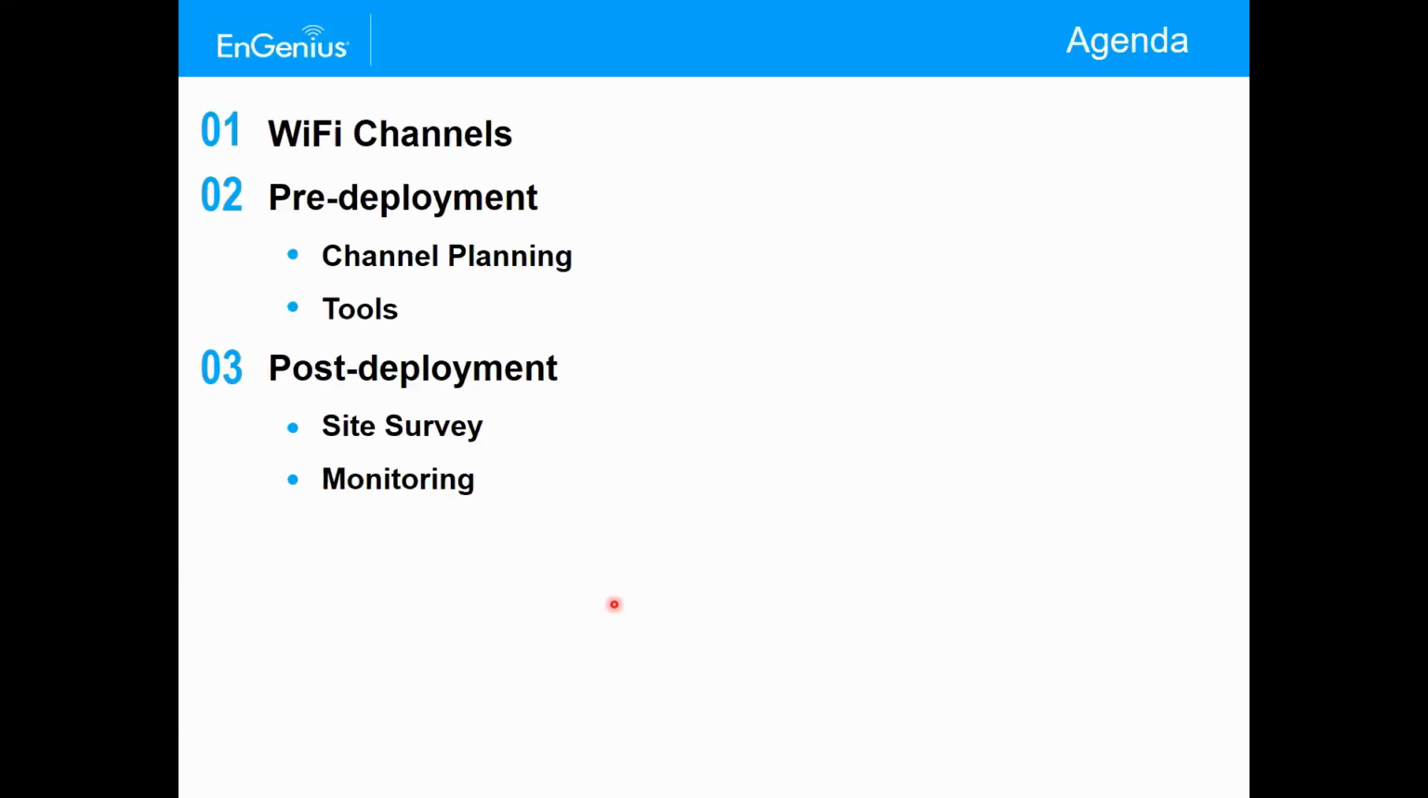Okay, so today I'll be covering Wi-Fi channels in general, and what's the importance of Wi-Fi channels. This is a usual option on your access points, even routers at home. So why do we need to change the channel? What's the purpose, and what's the function? And then some tips on pre-deployment, how we can plan out what channels to use when deploying, what tools you can use for deployment, as well as post-deployment verification.